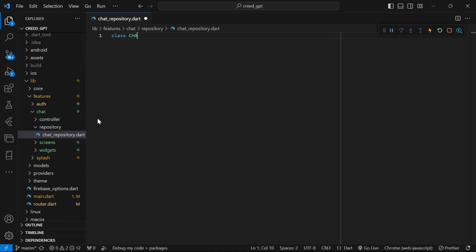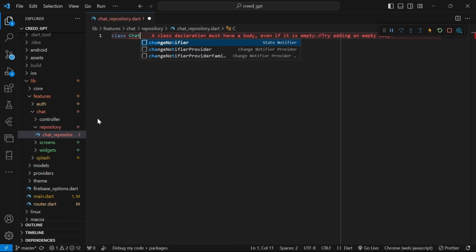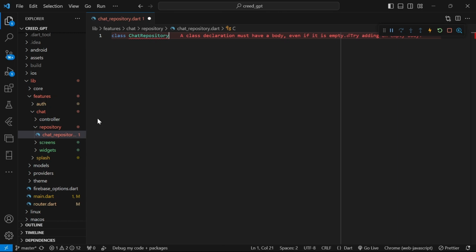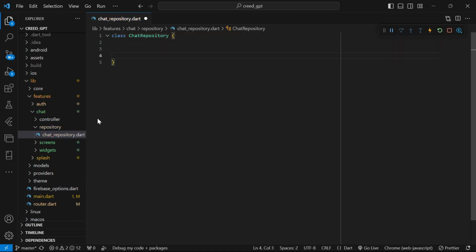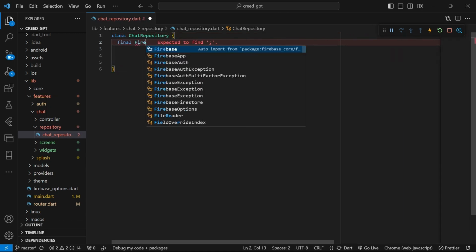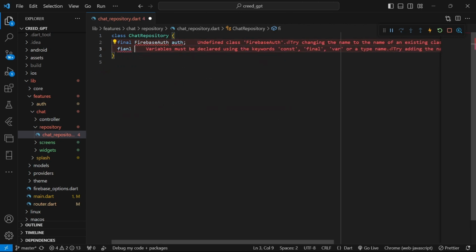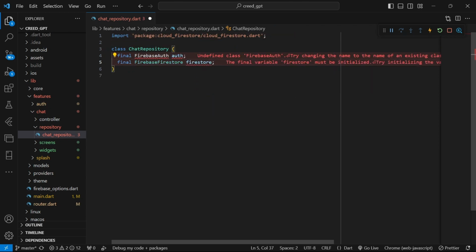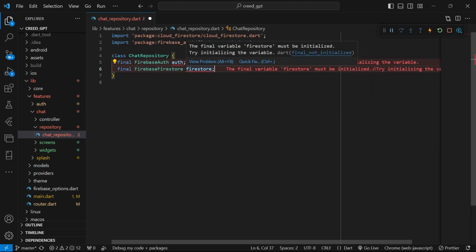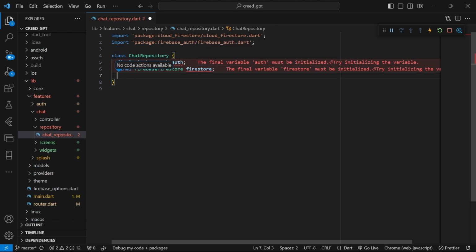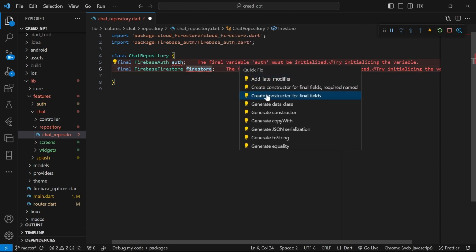We are going to write all the code here where our front end is going to be talking to our backend. And we would have this amazing ChatGPT. And so in there, we are going to require Firebase auth. We're also going to require Firebase Firestore. We will say Firebase Firestore, and then we'll call that Firestore. We also need to import the Firebase auth. And there we go. Now let's generate the constructor for this.